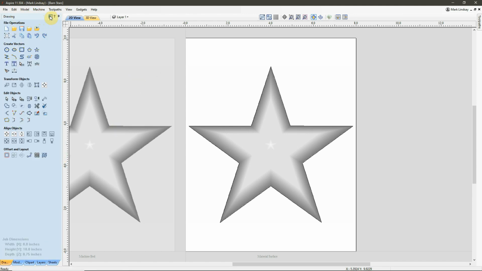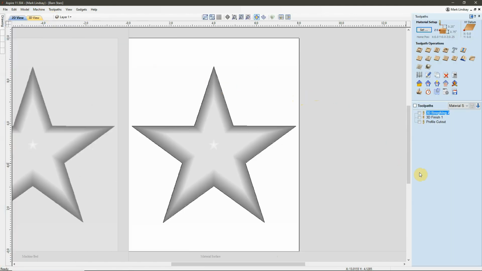When it came time to calculate the toolpaths, I created three identical toolpaths for both of the sheets. This one being for the material surface. I have a 3D roughing toolpath that uses a 1/4 inch 2-flute upcut spiral bit, a 3D finishing toolpath that uses a 1/8 inch tapered ball nose, and a profile cutout toolpath that uses a 1/4 inch 2-flute downcut spiral.